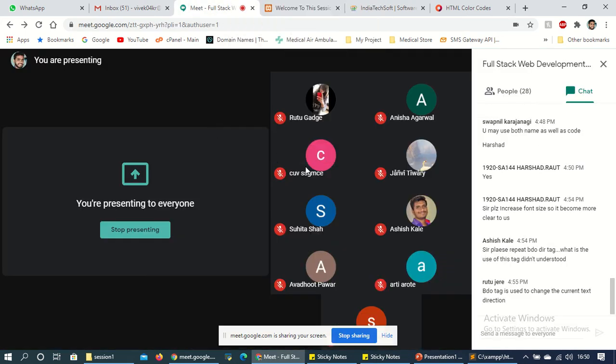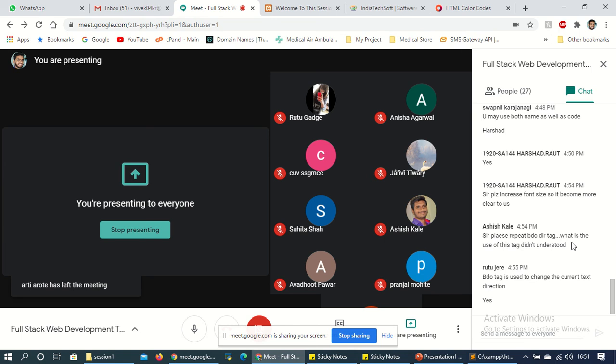Yes, the BDO tag is used to change the current text direction, and not only direction, all the text format changes. Like if you have written VIVEK, then you will get KEVIV. Okay, so please increase the font size so it becomes clearer to us.